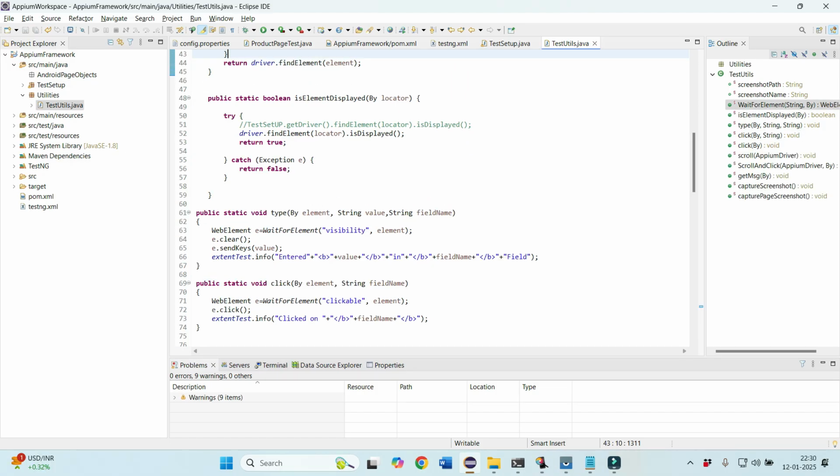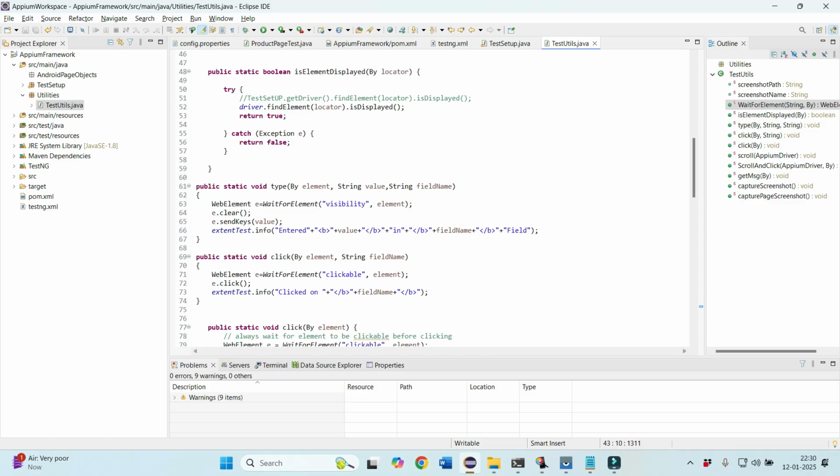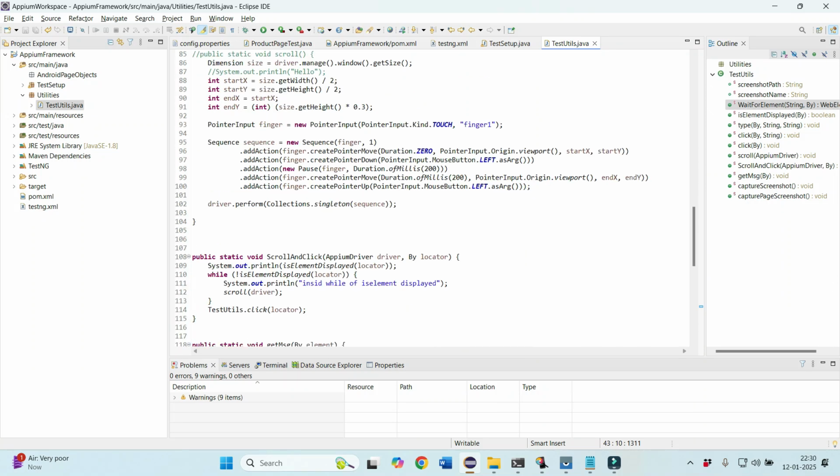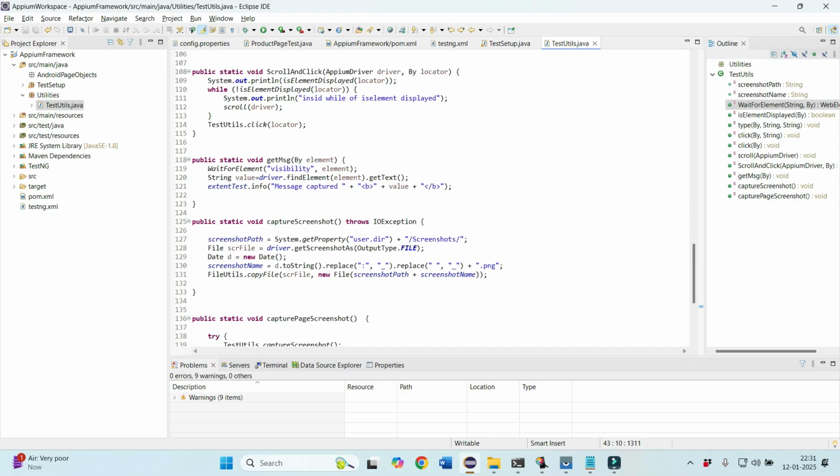I have added all the methods now for the test utils, which include the type, the click, okay, then the scroll method, and scroll and click. Scroll and click is an important method where we are first checking whether the element is displayed or not. And if it is not displayed, then it will scroll below. Once it is displayed, it will then click on the locator which is being passed. Then the next method is to get the message, where we check first for the visibility of the element, then we get the text from the element, and then we pass it into the reports.